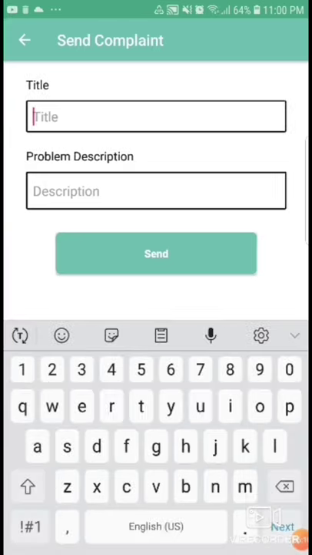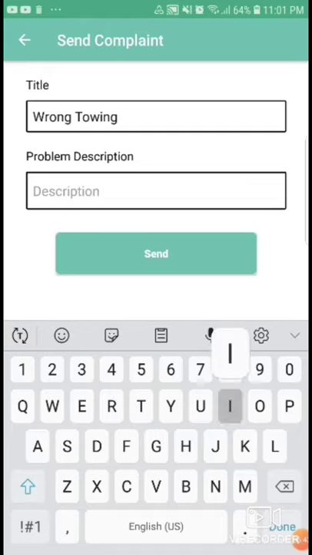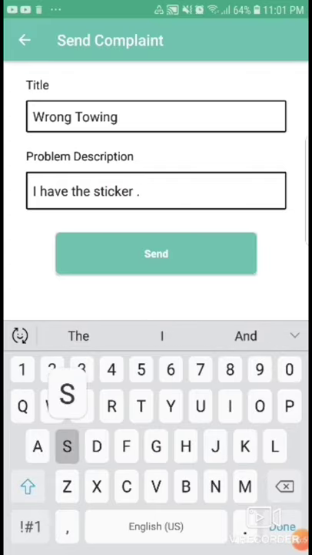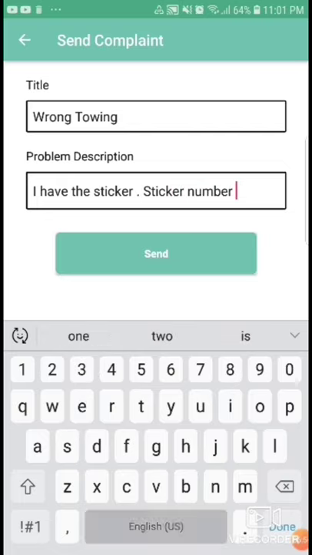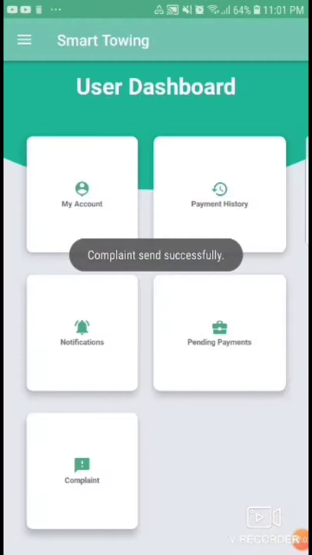And if I find that I didn't make any mistake, but still my car has been towed, I will say wrong towing. Description maybe like mistaken, I did not... I have the sticker number 123. So if I do these things, the complaint is successfully sent.